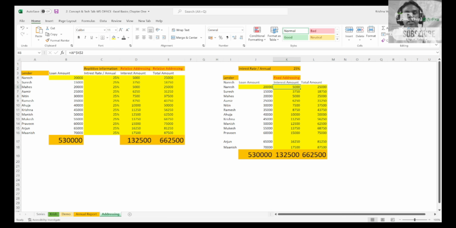And this addressing which we used here, if I just ignore the first part for a while, this part, the dollar K dollar 2, this is the dollar technique we are discussing to use addressing apart from relative addressing. Relative addressing is the default addressing in Excel which we used in the first table. We don't have to apply any additional technique. We just had to apply the formula, and when we dragged it, it worked.